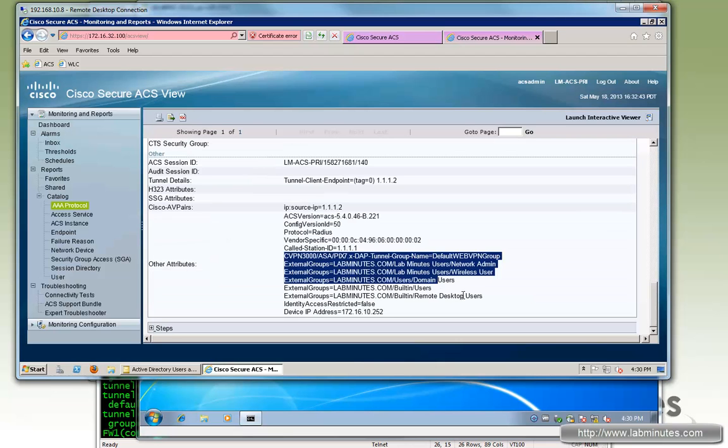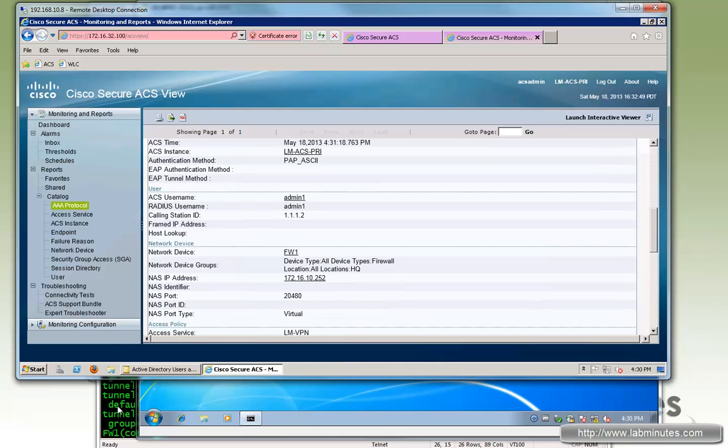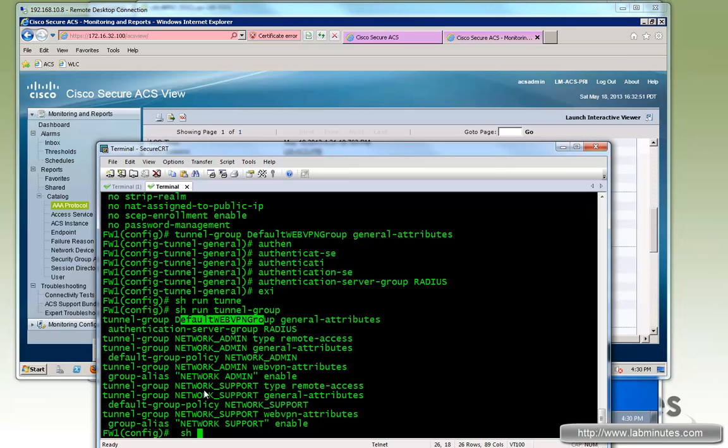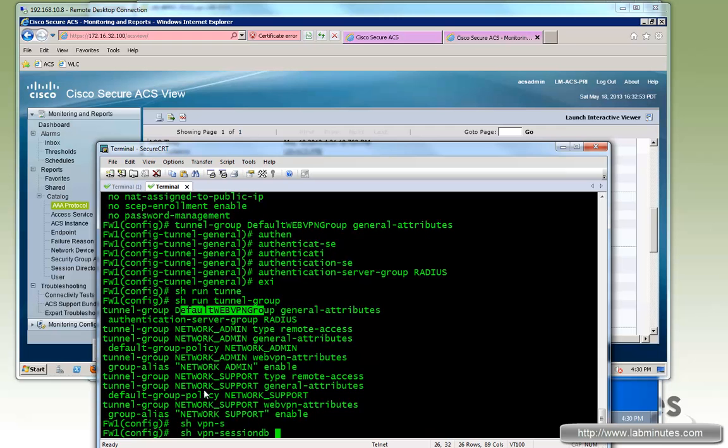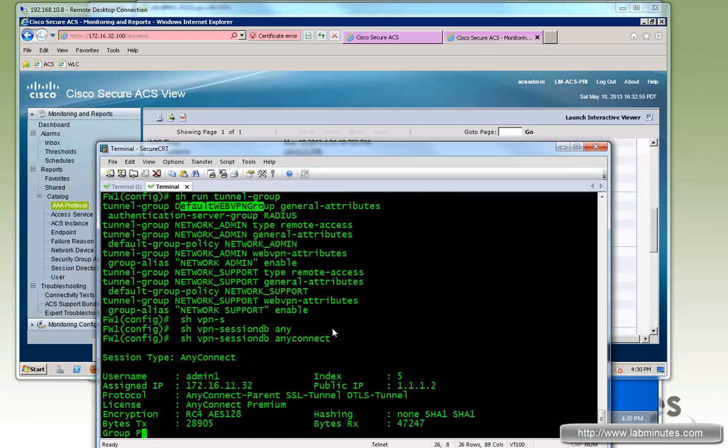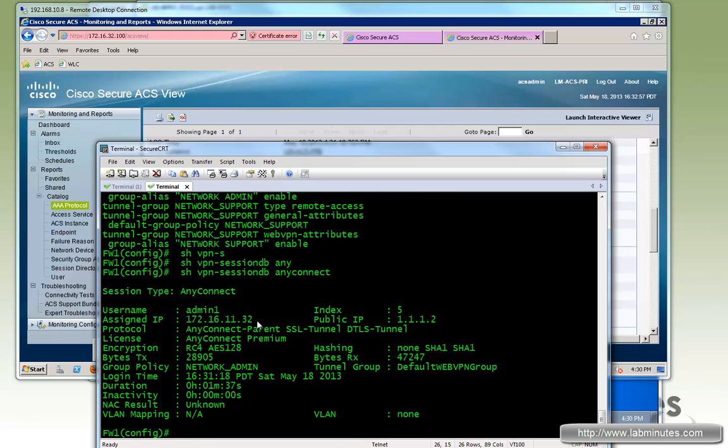Okay, and these are all the groups, and we've seen this multiple times already. Now going on to the firewall and show VPN session AnyConnect, just to look at the detail of the connection. The IP that has been assigned is 1.132, which came from the pool. The IP is usually coming from 111.2. Group policy, you can see it gets placed under the network admin group policy, while for the tunnel group, the user is coming in through the default web VPN group, which is the default group.